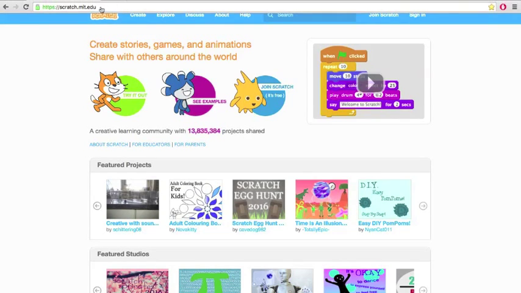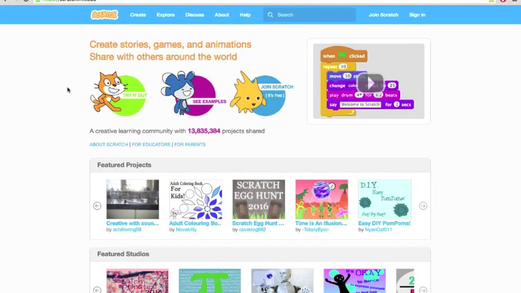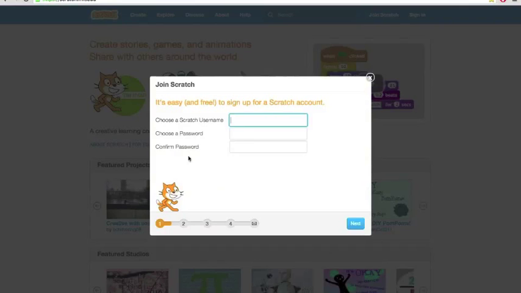Today we are going to go onto the Scratch site and create a new account and then create our first project. So head to the Scratch site. I'll provide a link in the details for this video. Then press the Join Scratch button and fill out your details.